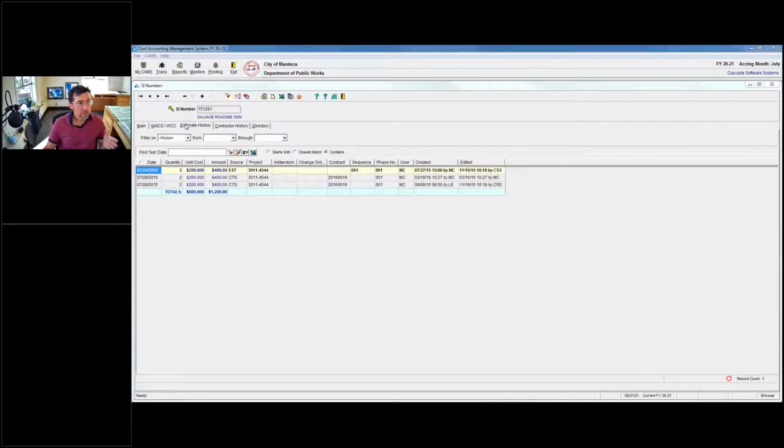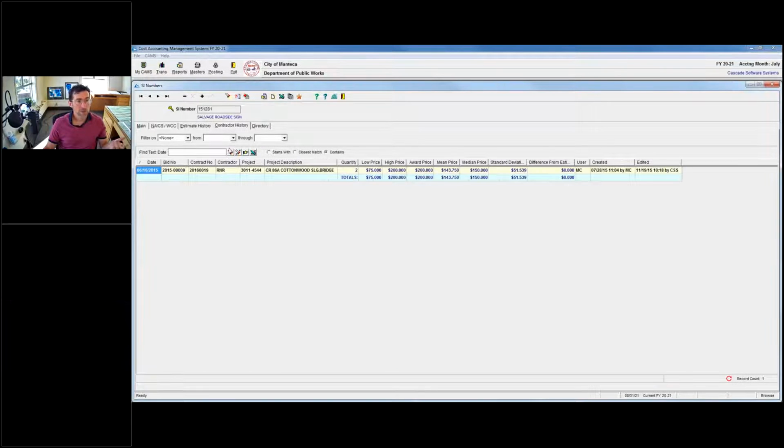We keep a history of all the estimates that have used this SI number and what the estimated cost was. So we see that this particular project estimate said they were going to have 2 salvage roadside signs at $200. It looks like it was always $200. And then we also keep a contractor history of what the contractors bid for this SI number, right? So we see here that there was this bid. The low bid for this salvage roadside sign was $75. The high was $200, and the contract was awarded to the contractor that bid $200.